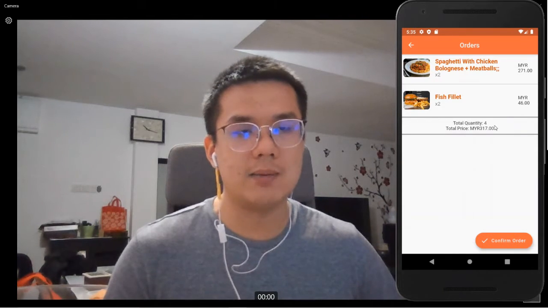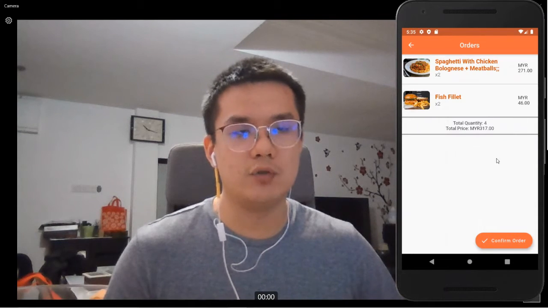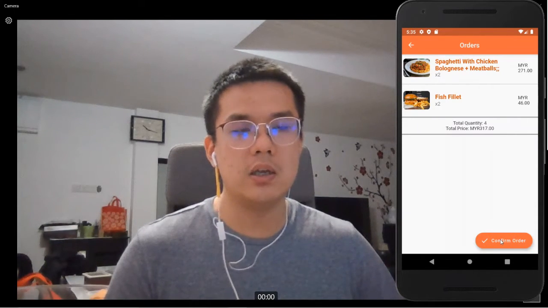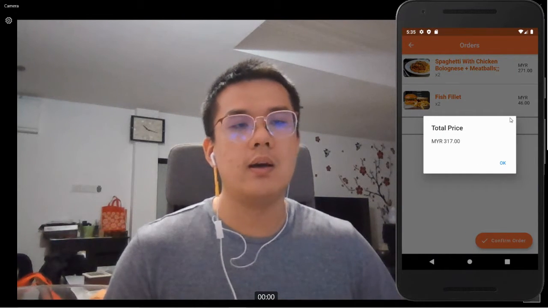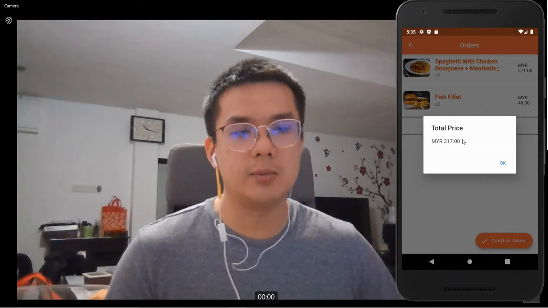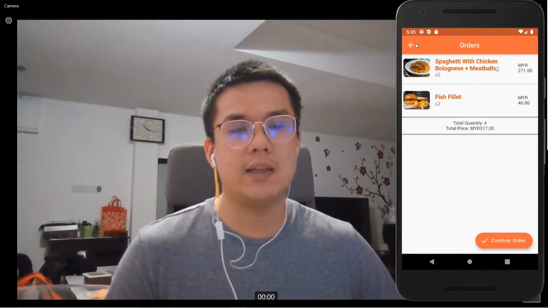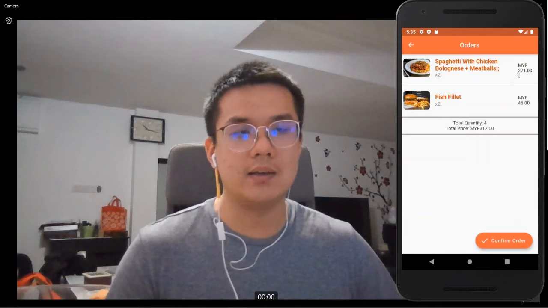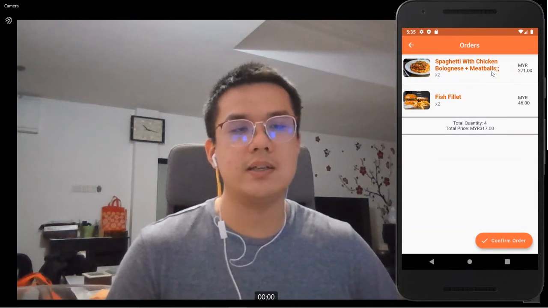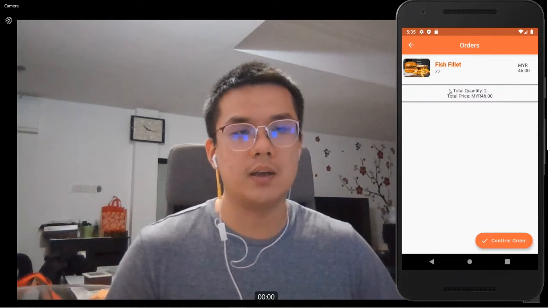The total price can be seen over here, which will calculate the total price of the food. When the user presses on confirm order, it will again show the total price of the food, and the functions for the consumers are done. Besides, the consumers can delete the food they ordered simply by long pressing on the food, and the total price will change again.